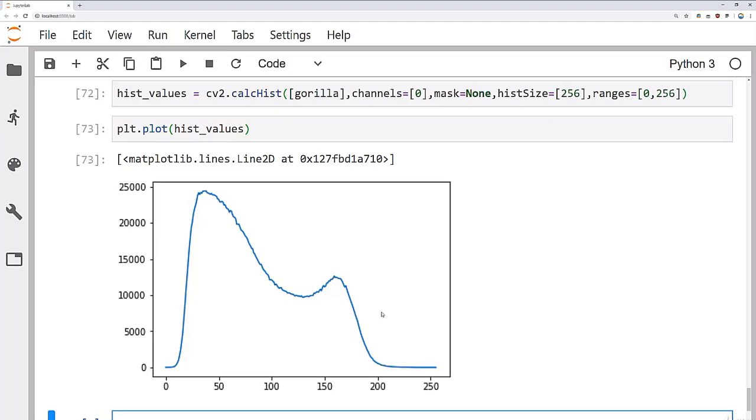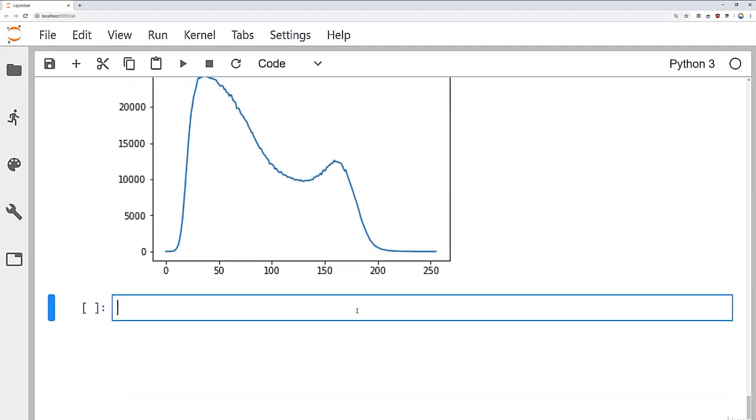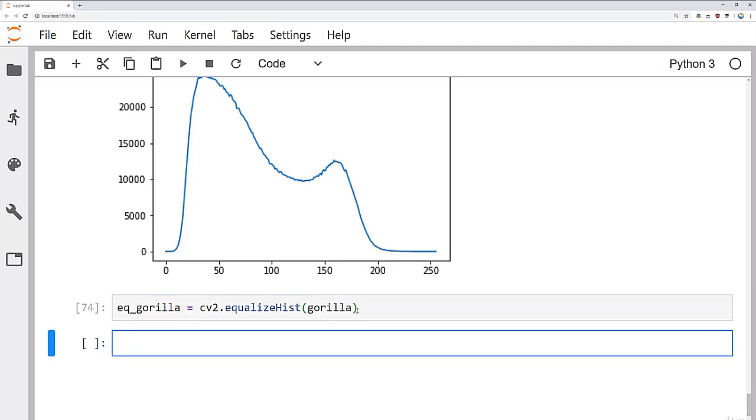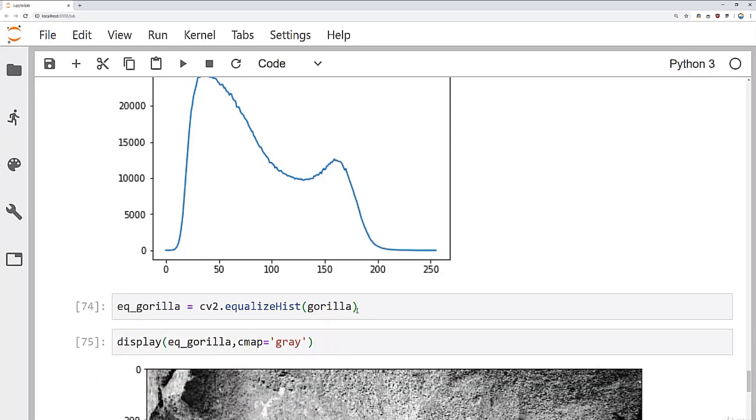Now let's show you how we could equalize the histogram. So I'm going to make a version of this called equalized gorilla or EQ gorilla. And the command is actually really straightforward. It's just you call equalizeHist, and I encourage you to tab autocomplete that, and then just pass in gorilla. And first off, let's just display what that result looks like. So I don't actually even need to calculate the color histogram to do this. I can straight up just call it on an image and then display the result.